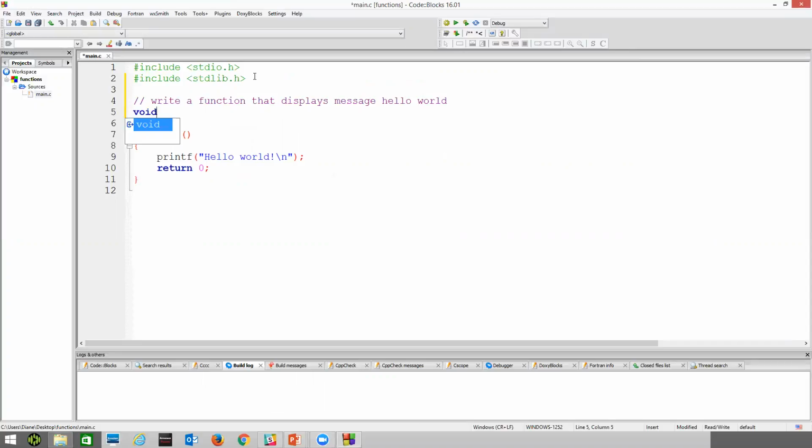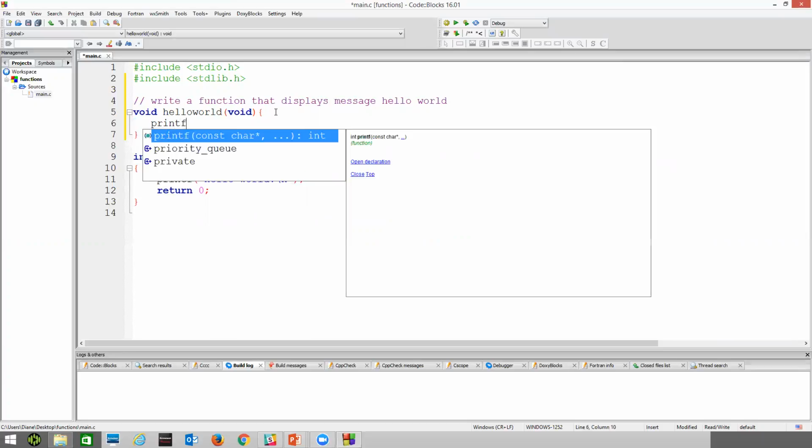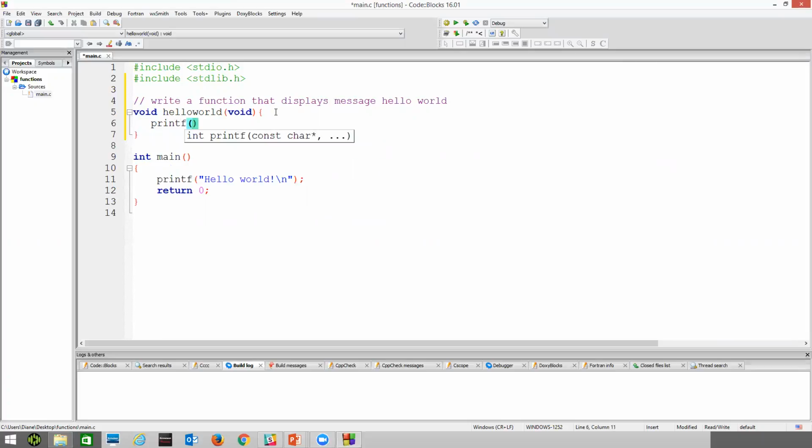So we said our return data type is void. We're just calling this function hello world. The parameter list is empty, so I could put a void there, or I could just go ahead and have the empty parentheses. So its task is simply to print out the message hello world. As a matter of fact, it's simply to do this. I can take this out of main, put this up here.